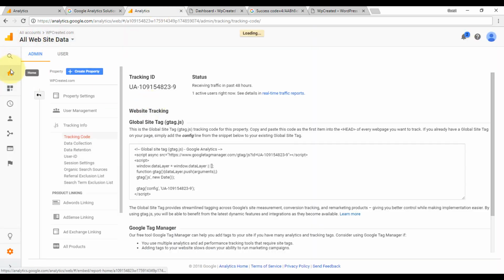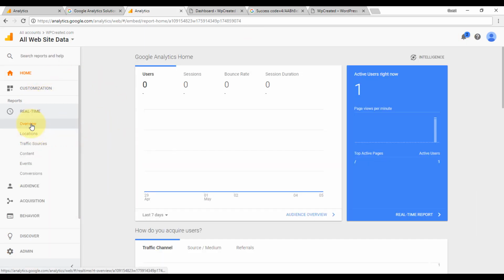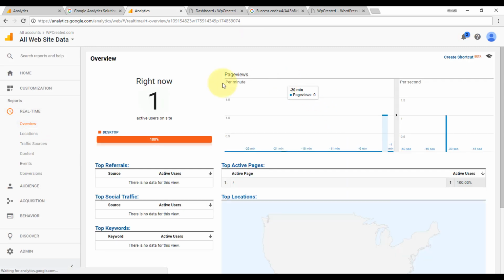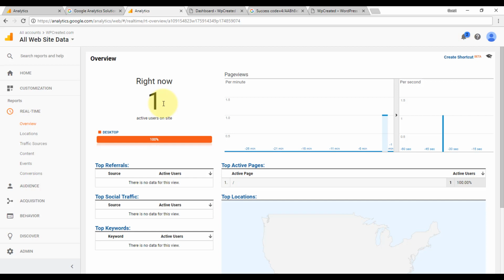So let's go back here, click on home. All right, and then on the left hand side, we can click on real time and then just overview. And yep, there it is. It shows that we have 1 visitor to our website right now. So it works. It shows that we have successfully connected our WordPress account to Google Analytics.